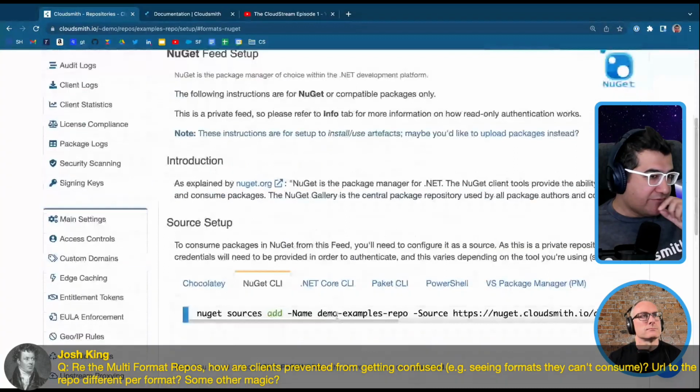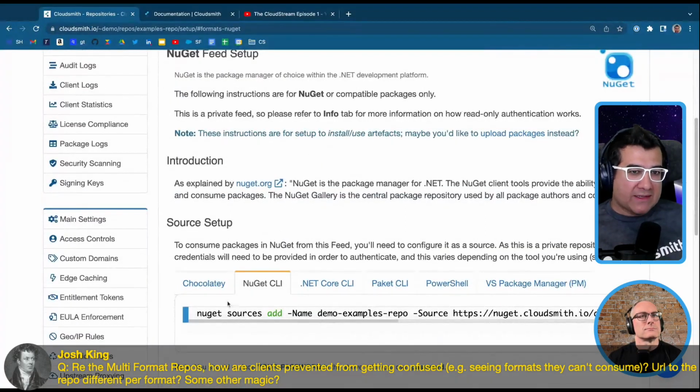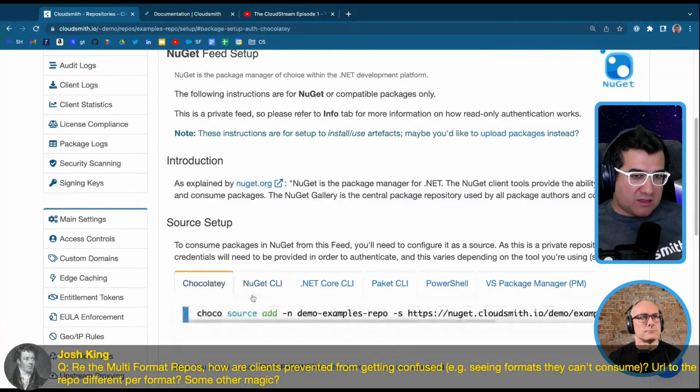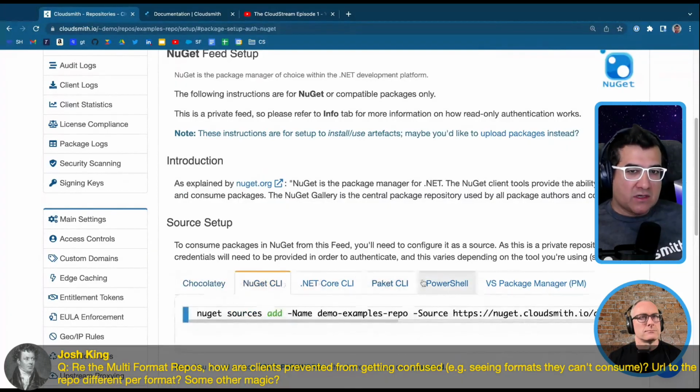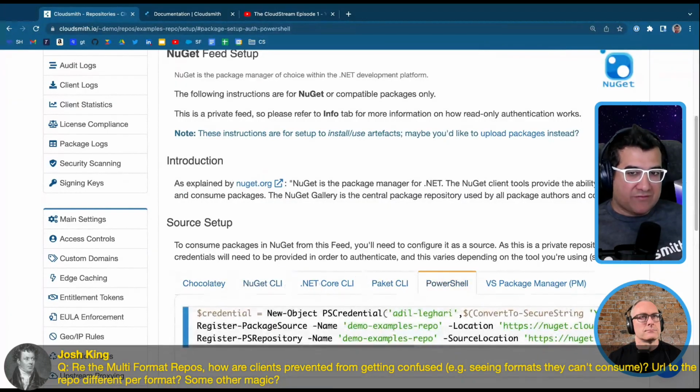And this is what we have Dan to thank for, as well as the API docs, of course, and the reference docs. But you get the ability to set up the source if you're a Chocolatey user, a NuGet user, or even a PowerShell user. You have the code right there for you to be able to quickly set up. So a contextual doc exists for each example.